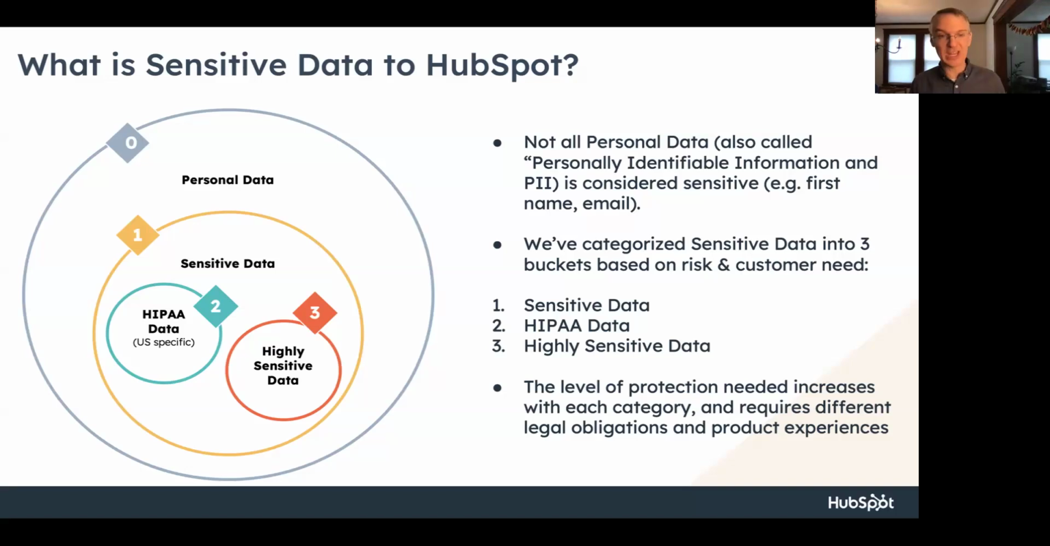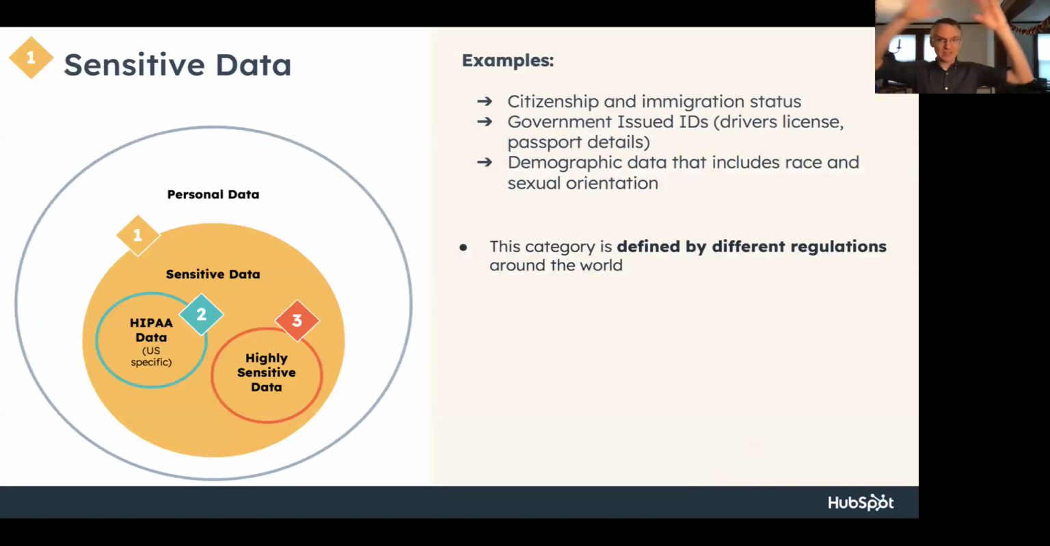So what do these things mean? These are kind of nested terms. Sensitive data is the broadest one. At the most basic level, if you're storing sensitive data, it might be something like citizenship and immigration status, driver's license number, demographic information like race, sexual orientation, gender, age, just things that are a little more sensitive. You maybe want to protect them a little more than something like someone's first name. That is the most basic level of sensitive data.